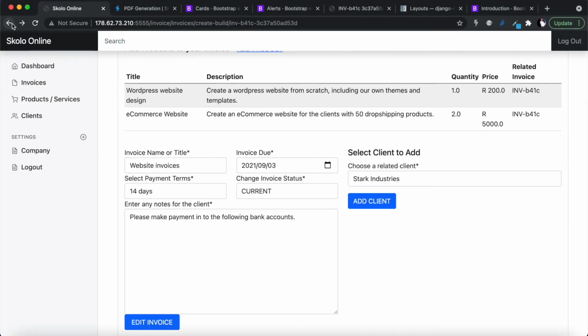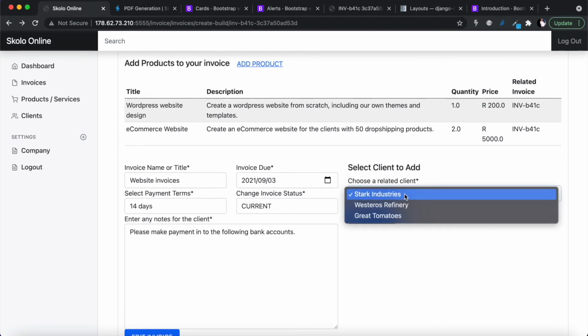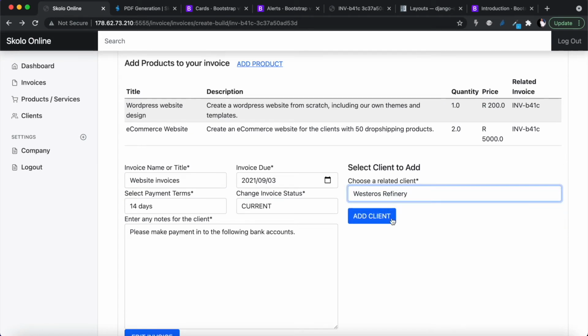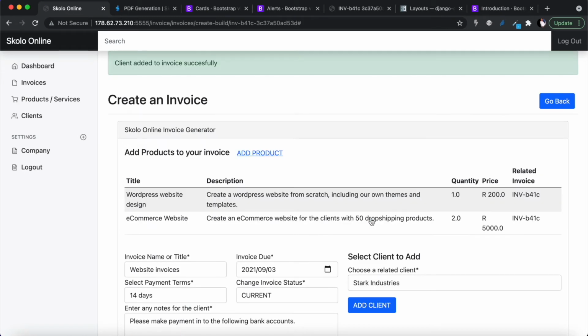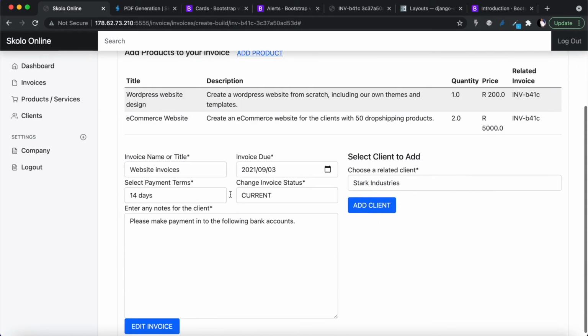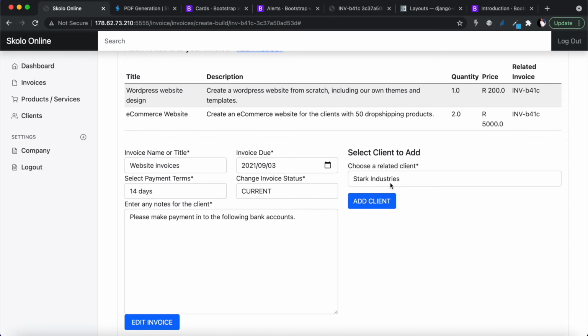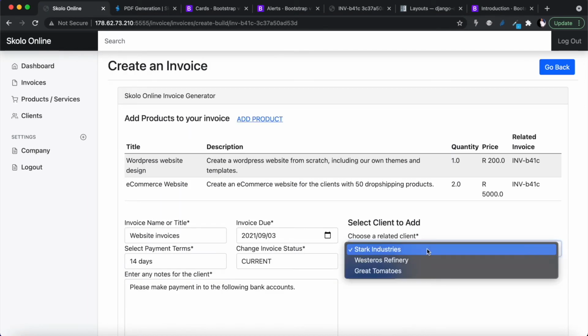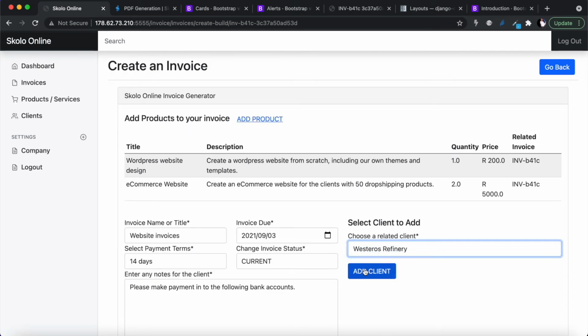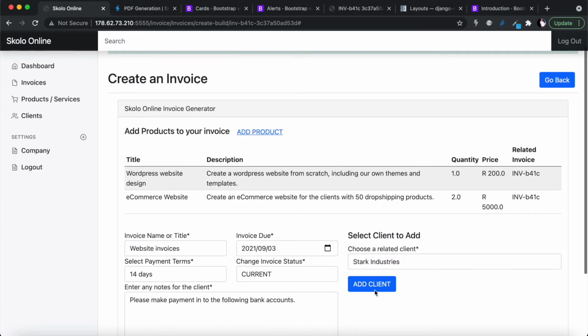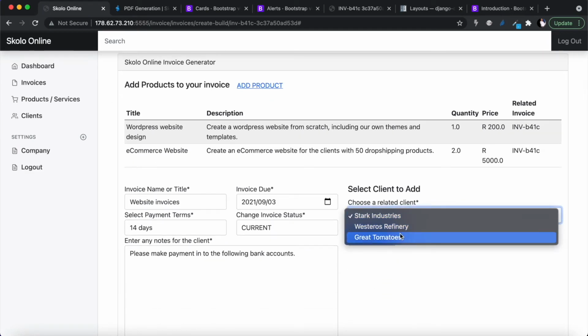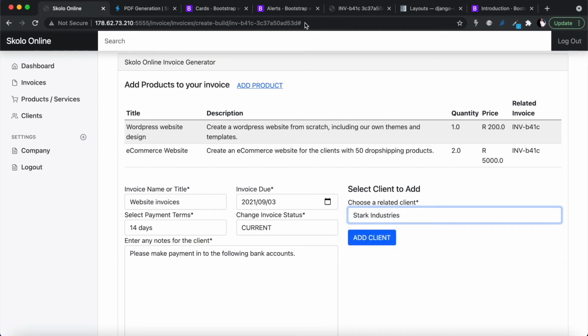So we can actually just go back, and then we will be back where we were before. So once we're here now, let me show you. This was Stark Industries. Let's say we change this to Westeros Refinery, and we add client. You'll see it will say client added successfully, and it has changed. It hasn't changed. It's still Stark Industries. Why is it still saying Stark Industries after I've changed this to Westeros Refinery? Okay, so something is not quite right with that form. It's validating, but let's see what's validating actually.